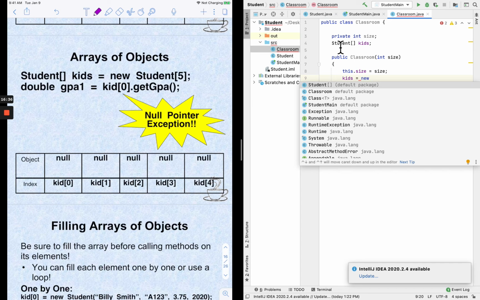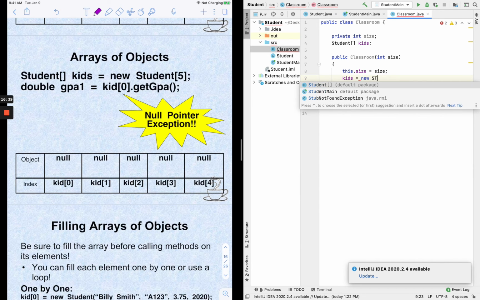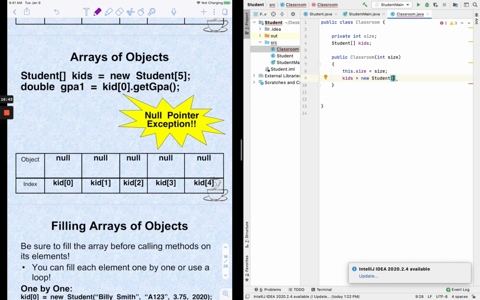So I'm going to say kids becomes a new Student, and I'm going to make it of size. The size is size because let's say somebody puts 5 in here, it'll become an array of 5. Maybe they have a class of 30, so it'll be a size of 30. It's letting me generalize it so that I can change it according to the needs of whoever the teacher or administrator is who is filling the array or filling the class.